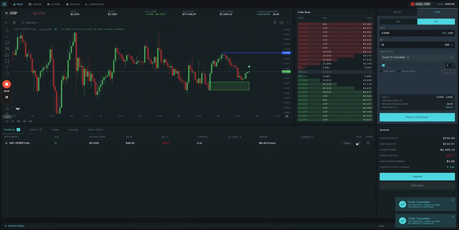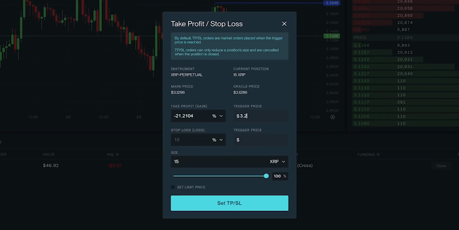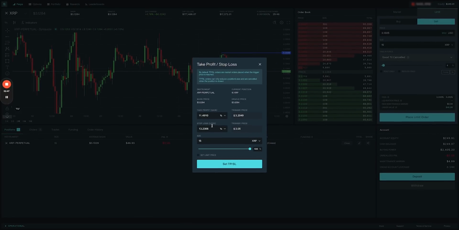So I'm gonna set a take profit and stop loss order. The take profit order will be for $3.20. The stop loss will be for these lows here at $3.05. For the take profit will be 3.20, and then the trigger price for the stop loss will be 3.05. You can also set this with a percentage, but if you guys know how I trade, we don't look at percentages, we focus on the price levels. So I'm gonna set the order there.